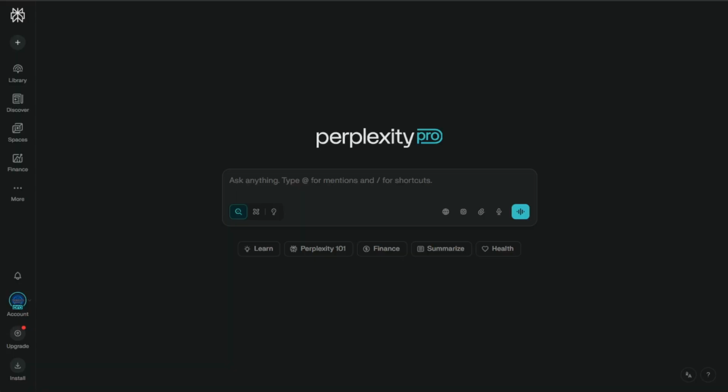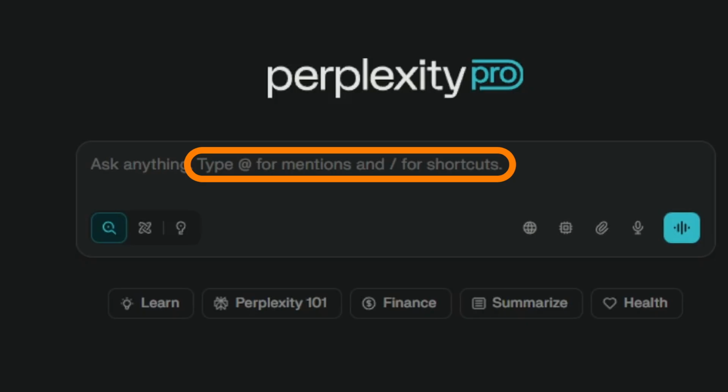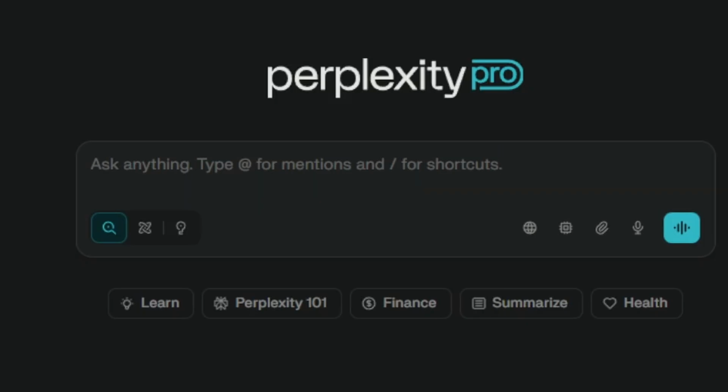When Perplexity launched Comet, their AI-first browser, they added a feature to their chatbot that is really easy to miss, even though it's kind of staring you right in the face. So when you come to the main page, and this is just perplexity.ai, if you look right here in the middle, there's this type @ for mentions. We'll talk about the mentions later, and then / for shortcuts, and that's what this video is about.